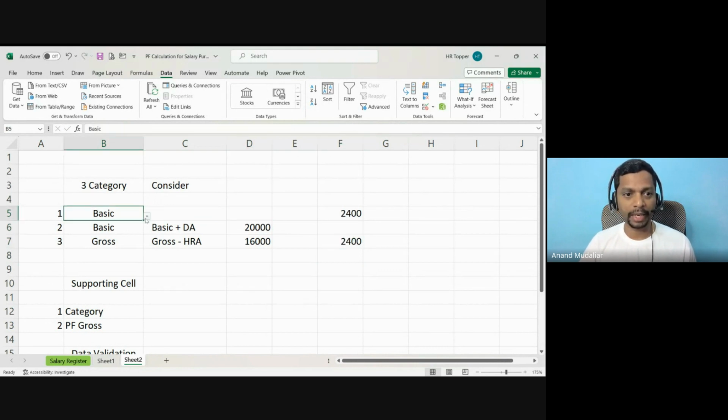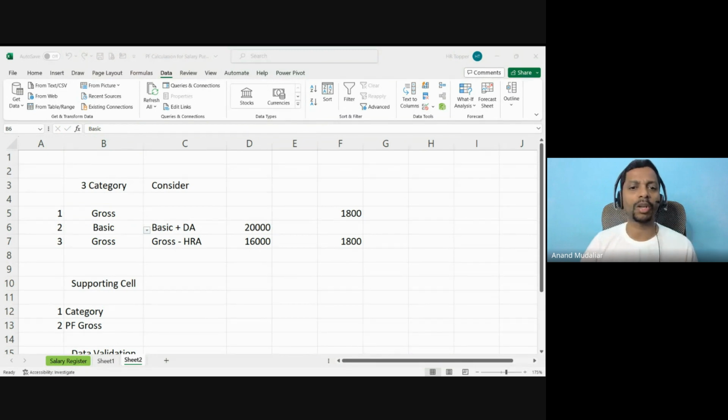The moment I make it gross, can you see? Because this gross is more than 15,000, it has become 1800. How many people understood the concept? See? Very easy. First point, first cut. How many people understood the concept?